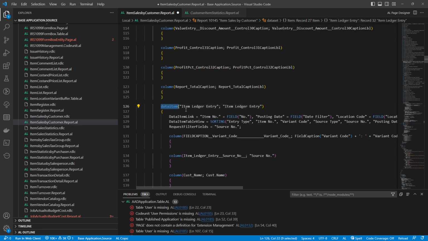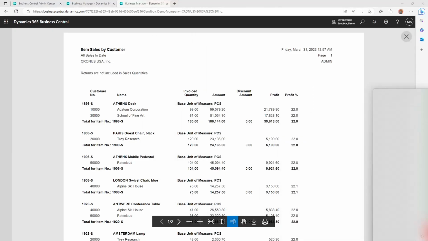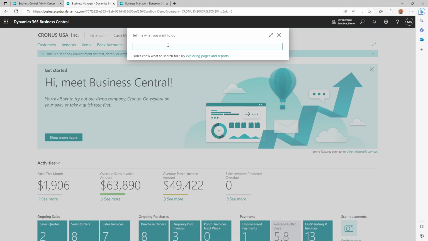So all my consolidated data, those numbers, are coming from item ledger entry. Which means that I need to analyze my item ledger entries page. So let's get in there and search for item ledger entries.